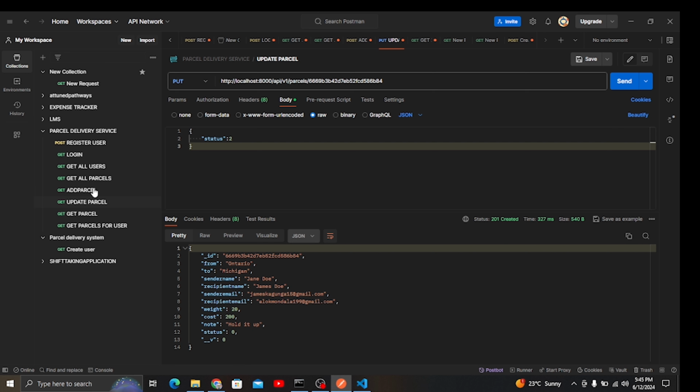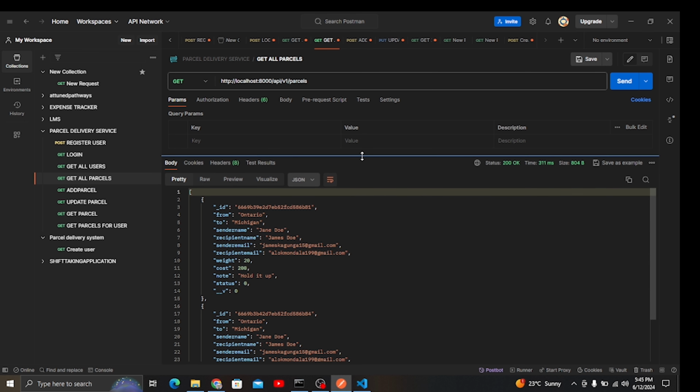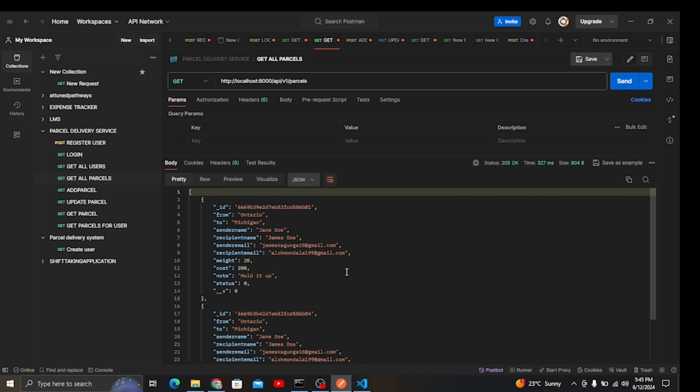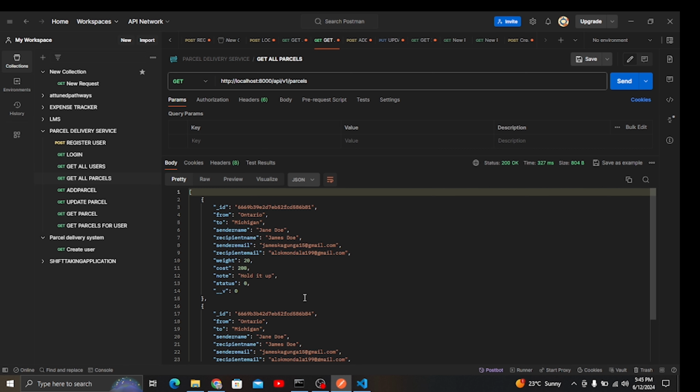So if I come here and get all the parcels, so this request here, let's try and see if we have updated that parcel. So I'm going to drag this up. So if I do that here, and then here you'll be able to see we should have updated the status to 2. And right here I cannot see that we have updated.